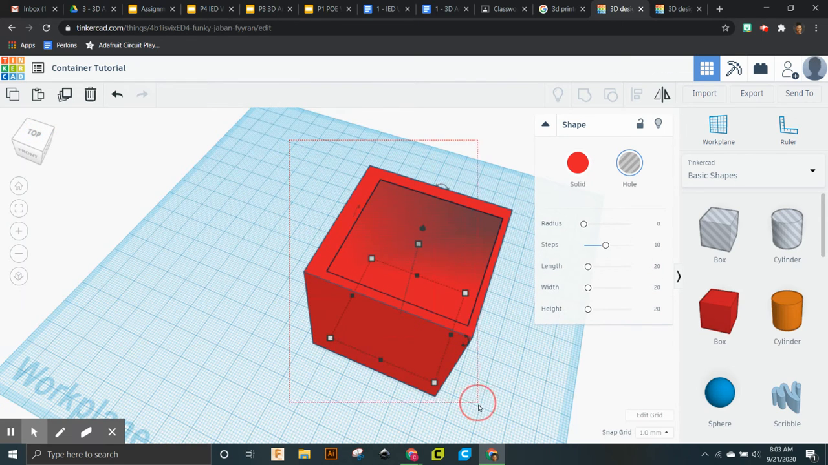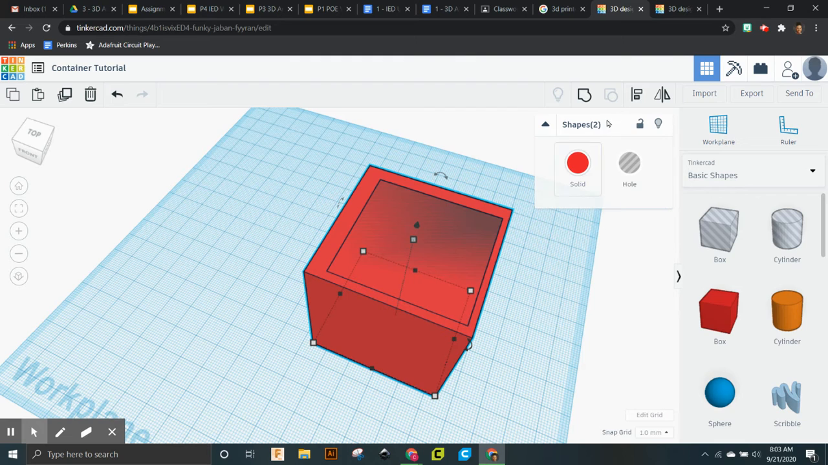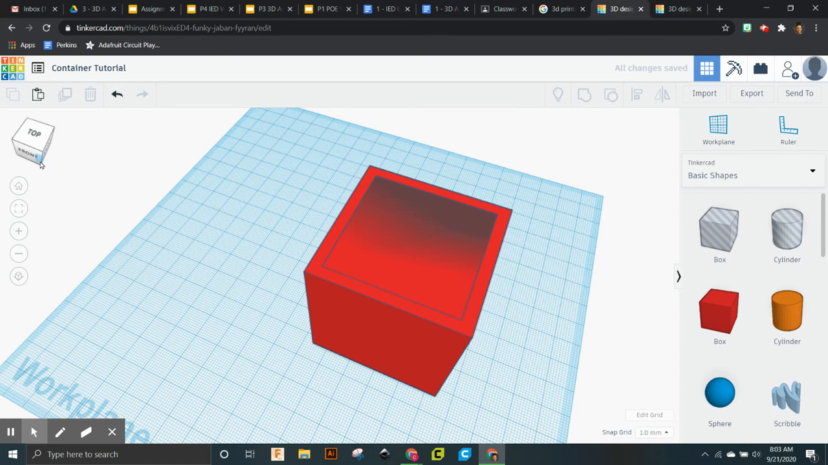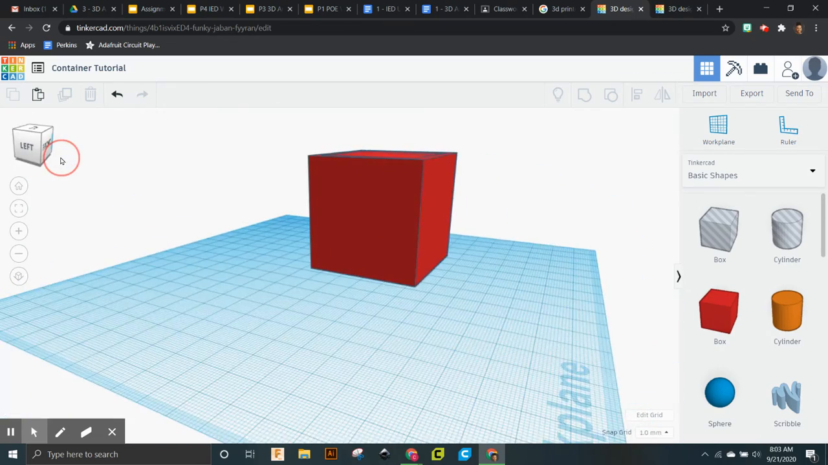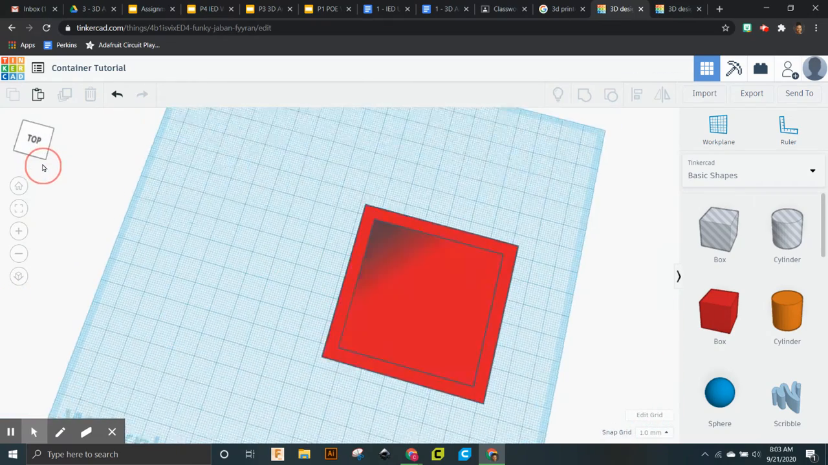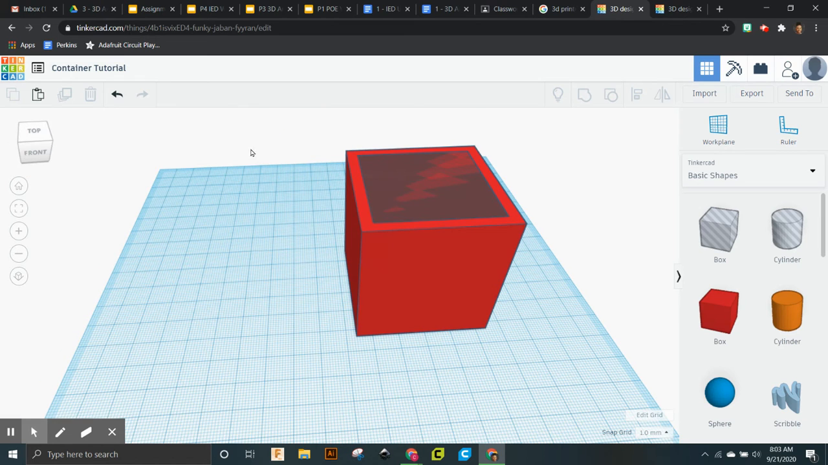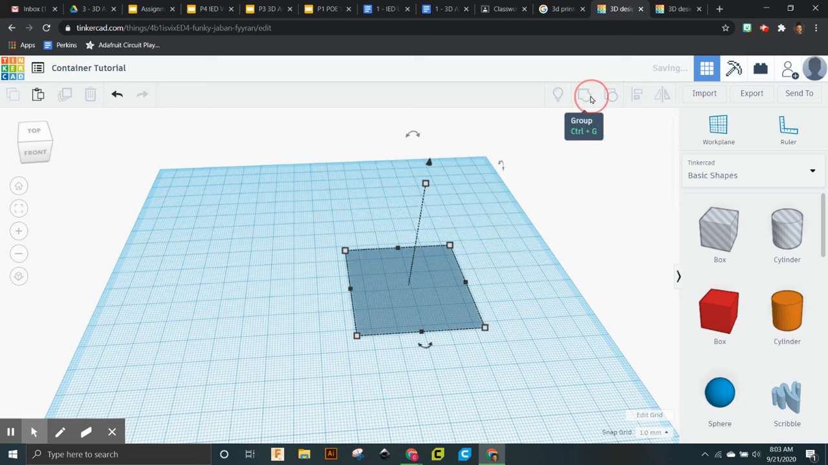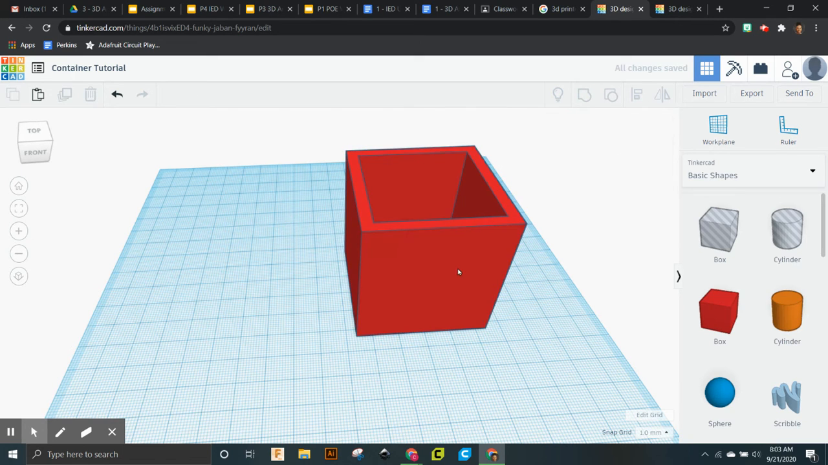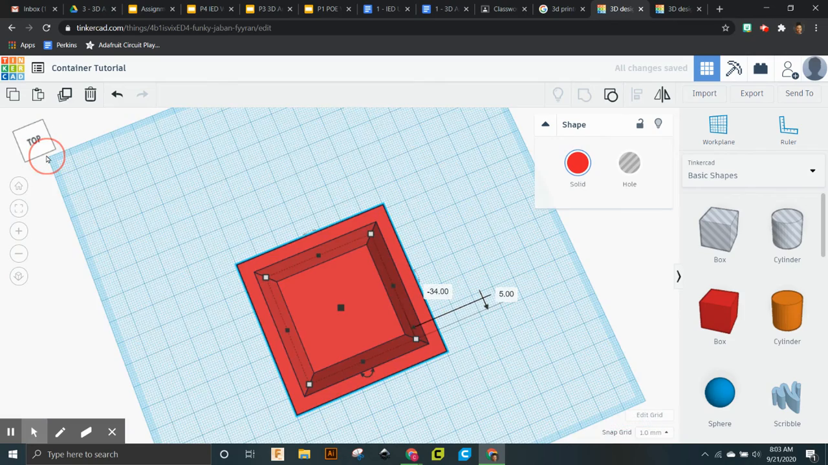Select both of them by clicking and dragging. And use my align tool up here to make sure that it's centered on these axes. Okay, so now what I have is a hollow box inside of a solid box. And when I join these two, the hollow box will cut out of the solid box, leaving me with a container. So I select both objects and group them. And just like that, I have my first container.